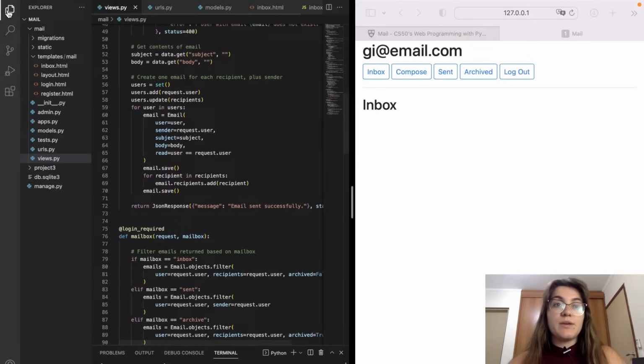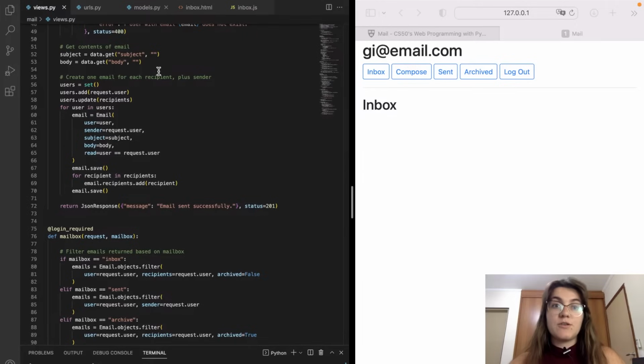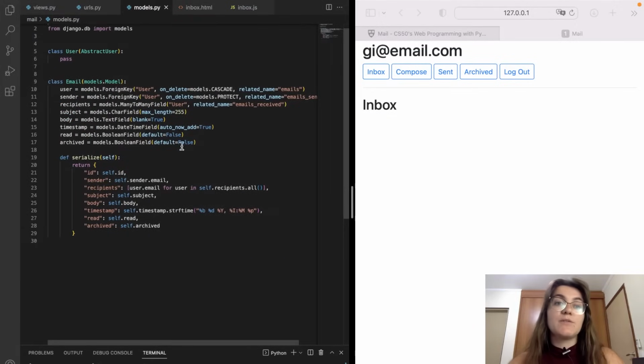So like I mentioned, we already have the backend made for us. We have our models, and in our models, we have the email. Here in the models, we're saying how an email is made. So how can we create an email? An email needs the user, the sender, the recipients, the subject, body, timestamp, if it was read or not, and if it's archived or not. So the read and archived are Boolean fields, okay? And this is pretty much what we have.